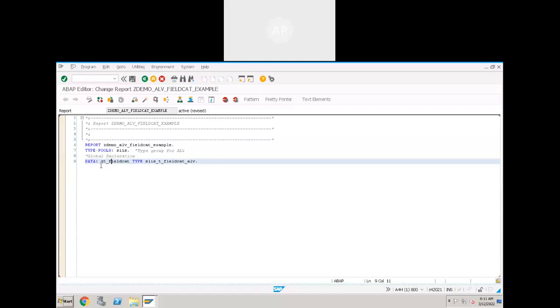GT means internal table? See, that's what I'm telling you many times. This is nothing to do with the type of the object. This is just a naming convention. We can give whatever name we want. Why are we giving GT? For our understanding. If you give GT, that doesn't mean that it is an internal table. Based on the syntax you are writing, that defines whether it is an internal table, work area, or variable.